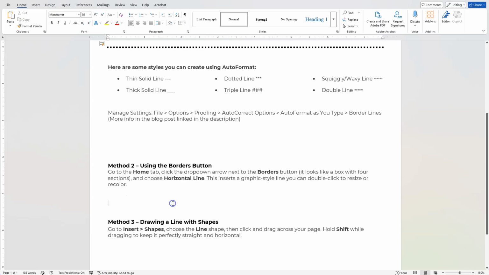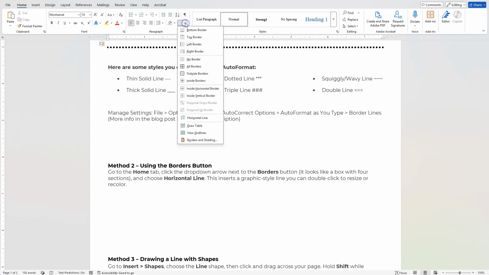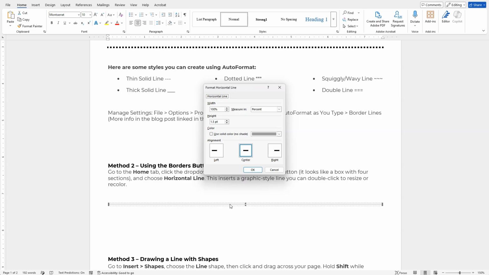Method 2 is using the Borders button. So to do this, go to the Home tab, locate the Borders button, click the arrow next to it, and then select Horizontal Line. So this inserts a line on your page right here, and what you can do is click on it to select it, then double click to open settings, and from here you can manage the settings.